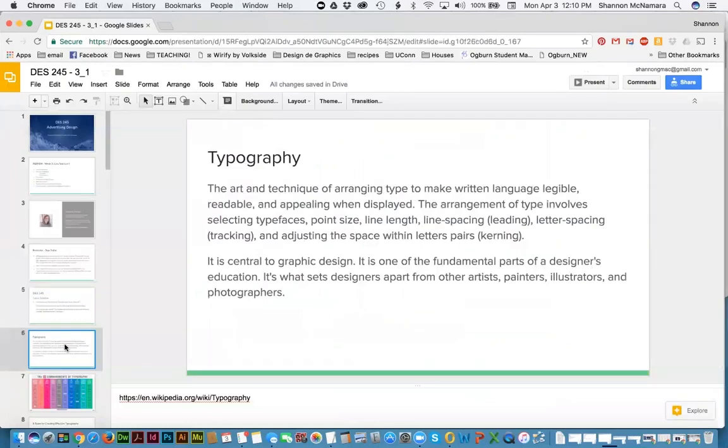So let's talk a little bit about typography. We went over this last week, the art and technique of arranging type to make written language legible, readable, and appealing when displayed. The arrangement of type involves selecting typefaces, point sizes, the line length, line spacing, letter spacing, and adjusting the space within the letter pairs.